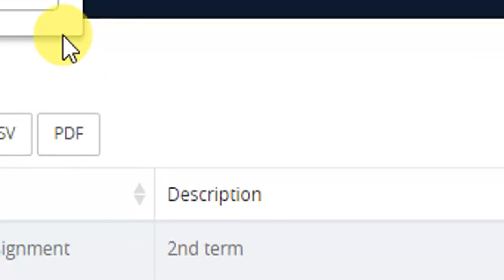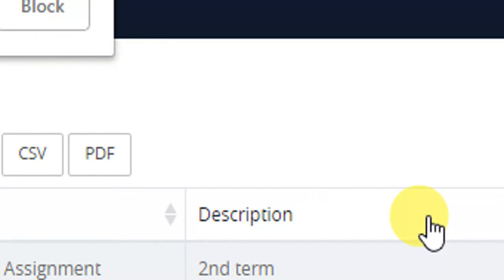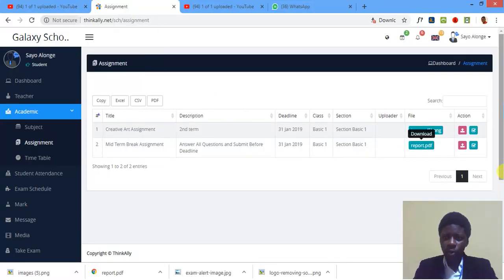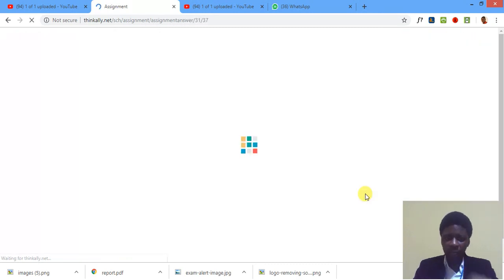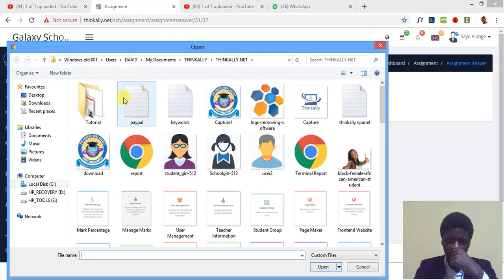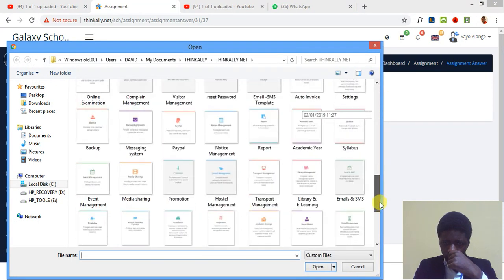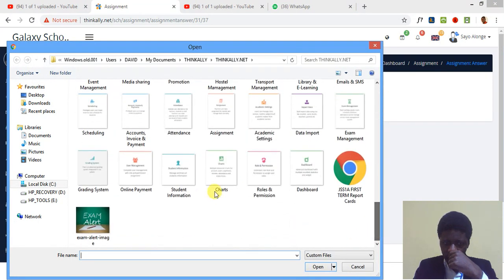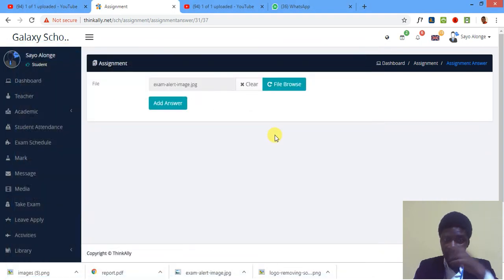So let's say the student has downloaded the assignment, and then he goes ahead to do the assignment, and then after doing the assignment, he wants to upload the answer. Can you see it? So click upload for that particular assignment. Where's your answer? Look for your answer somewhere. Maybe this one. That is the answer. If that was the file that contained your answer, then you add your answer for that particular assignment.